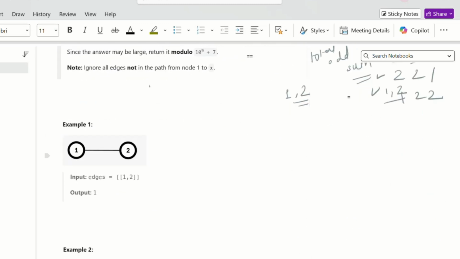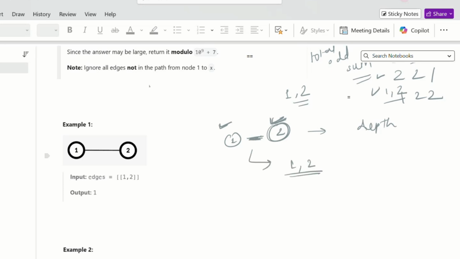In the first example we are given 1 and 2. This is the root node, and there is only one child node. So we don't need to find the depth in this case, because the depth is obviously maximum for this node, since there is only one node. Then there is only one edge. We can assign 1 or 2 only. So how many ways to make the total sum odd? In this case we can assign only 1, so the number of ways is 1 only.